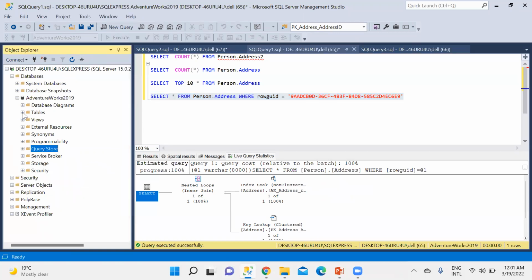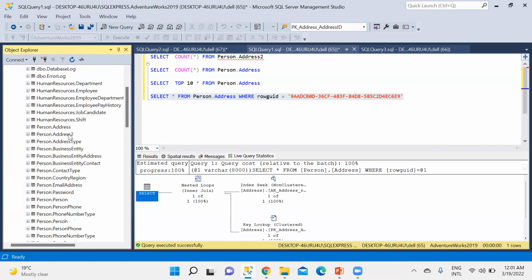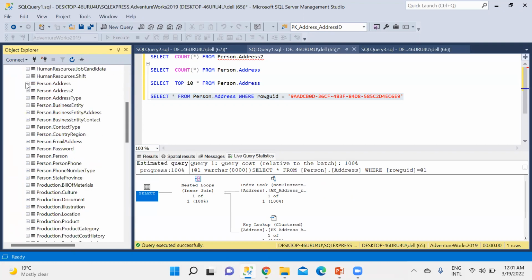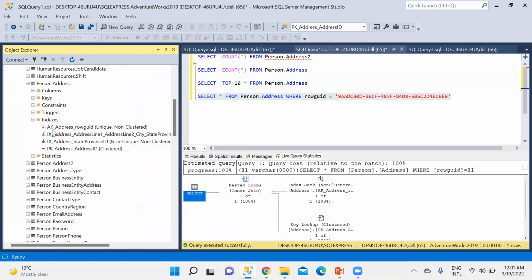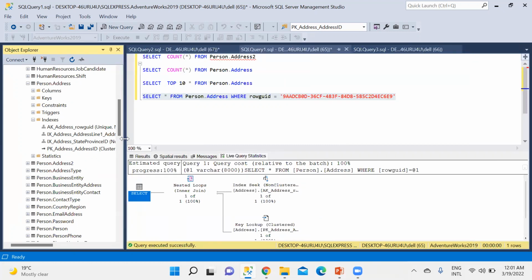We can simply go to tables, Person.Address, indexes, and you see one index that already exists on rowguid. So this is a non-clustered unique index that is already on the rowguid, and hence you are getting one index seek.